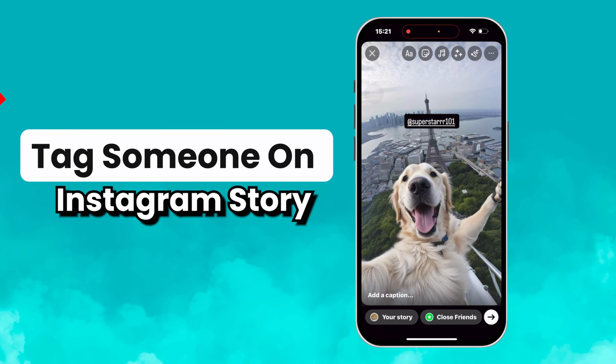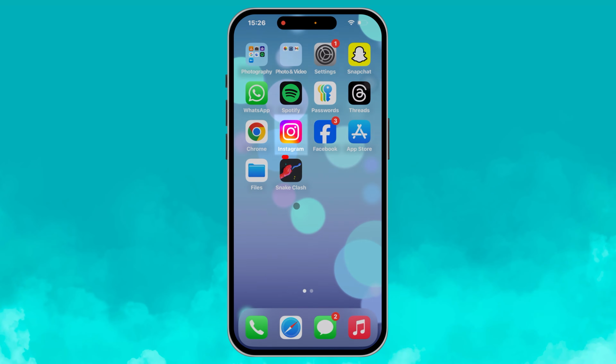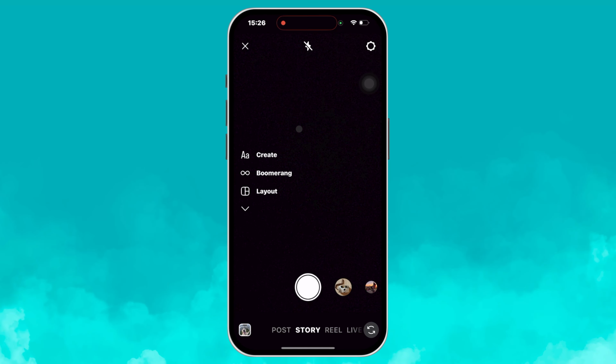Want to tag someone on your Instagram story before or even after posting? Here's how. Open the Instagram app on your device. Swipe right to create a new story. Take a photo or video or choose one from your gallery.